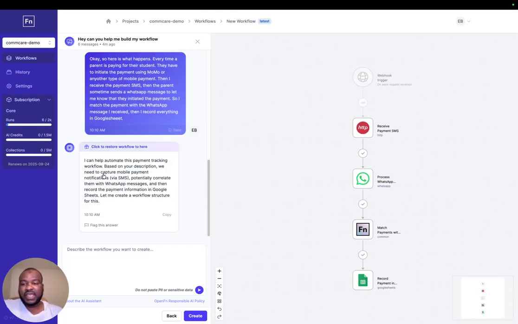Amazing. So you see, the AI says it can help automate this payment tracking workflow. Based on your description, we need to capture mobile payment notifications via SMS, potentially correlate them with WhatsApp messages, and then record the payment information in Google Sheets. Let me create a workflow structure for this. And then here it created this workflow.